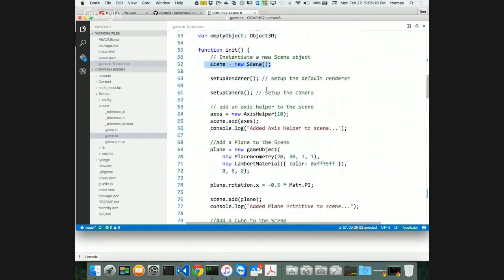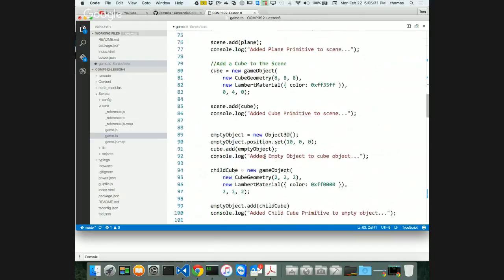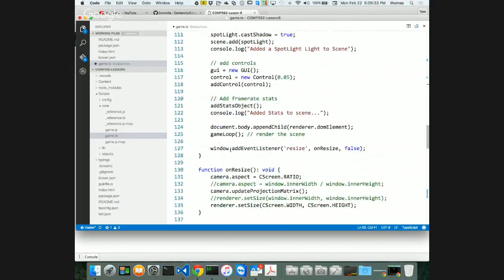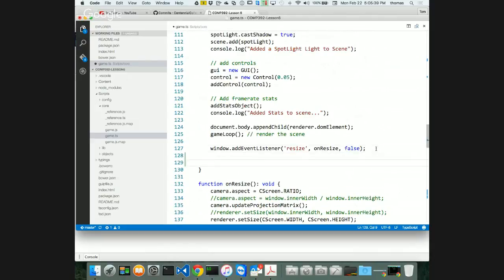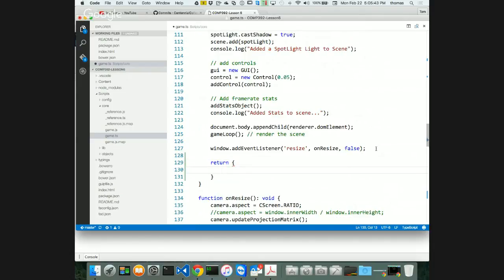Well, down in init, I could say, first of all, init is going to return an object of type scene. So that's how I do that by doing one of these. Now, it's an error because there is no return for init yet, but I can go back down to the bottom of the init function, just before I go window.addEventListener and resize, which, by the way, I'll take away for this one. And I can do the same thing. I can say return, I can return an object of type scene.